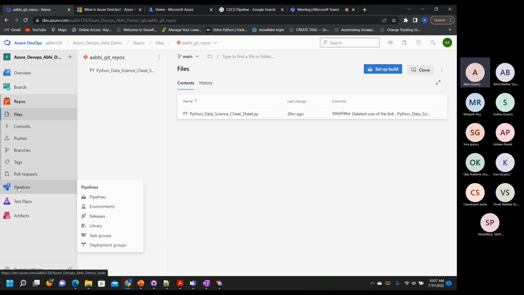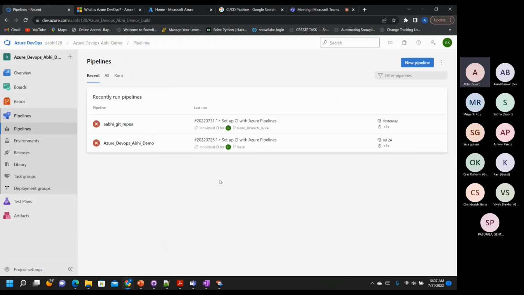So what you see here, if you see the pipeline, there are a couple of things. First of all, we have to build it. What do you mean by build? Let me try to show you this.